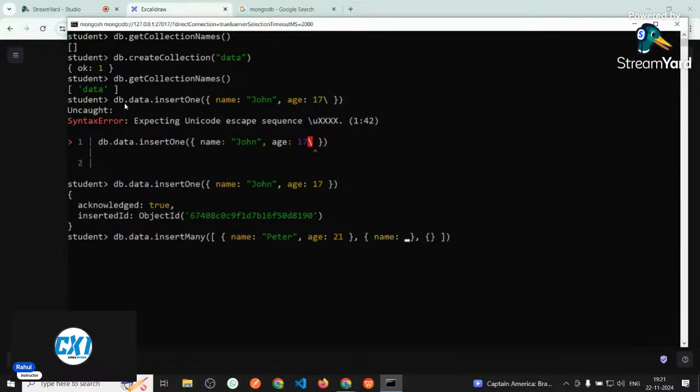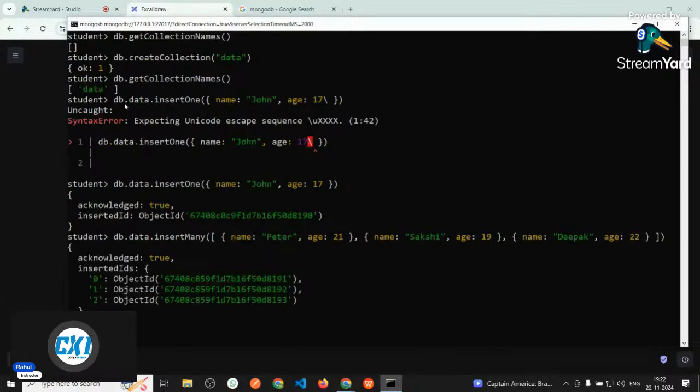And here the name is Sakshi, and let's suppose her age is 19, right? And the next name is Deepak, and Deepak's age, let's suppose 22. So if you hit the enter button, you can see now you can insert 3 documents in a single query. So insert many will help you to insert multiple documents at once.